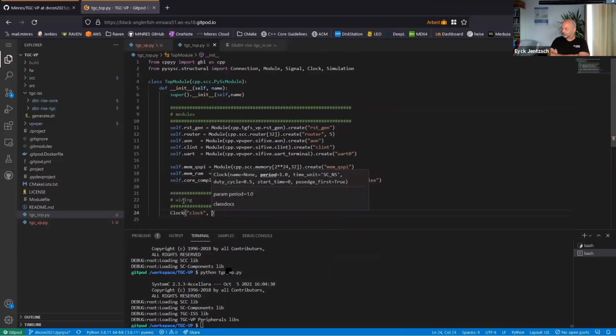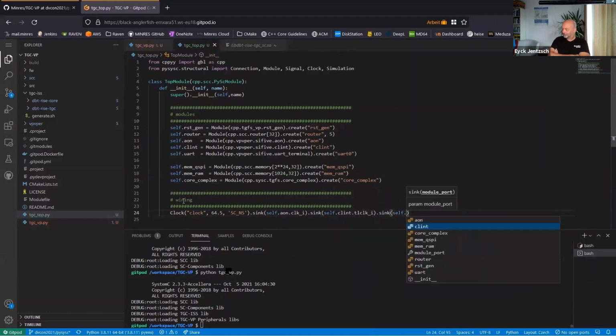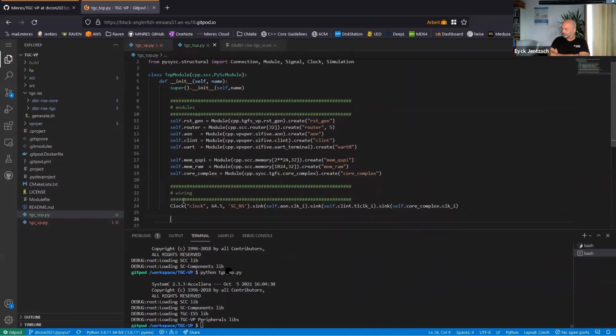PySystemC provides a clock generator class, which is based on sc_clock. We create a clock instance here with a clock period of 64.5 nanoseconds and connect this clock to the EON interrupt module and to the core. In the next step, we apply a normal signal and wire it immediately from source to sink.